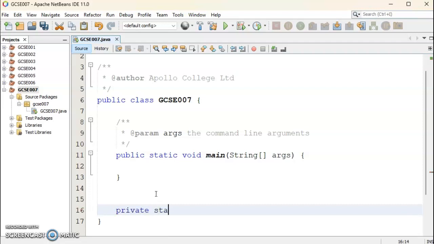I'm going to set it as private static. Don't worry about the meaning of those words. And this thing is going to return an integer. So functions obviously have to have a returned value, and they always return a single value, and in this case it will be an integer.